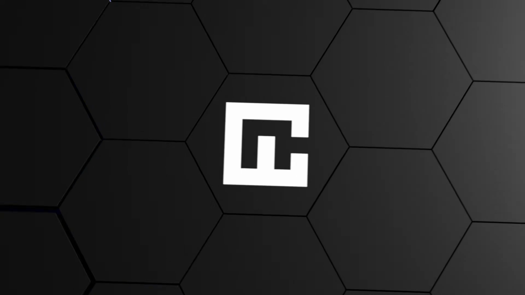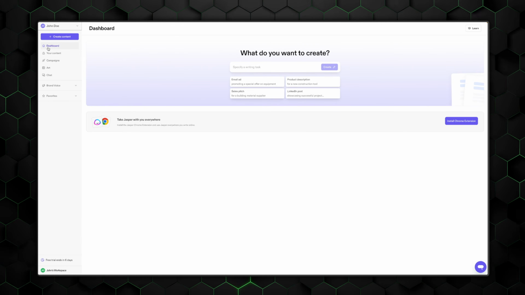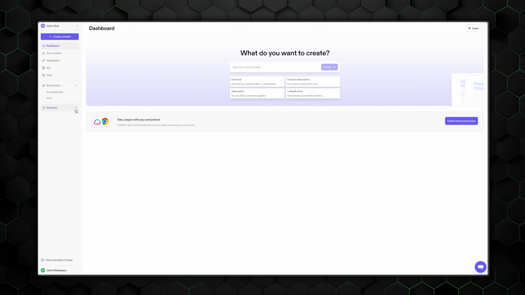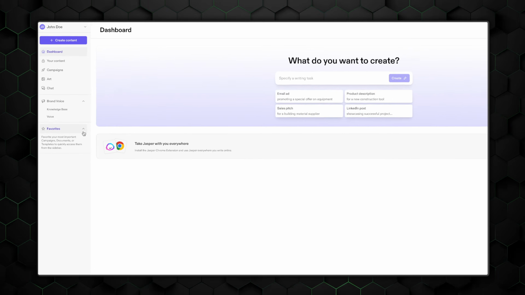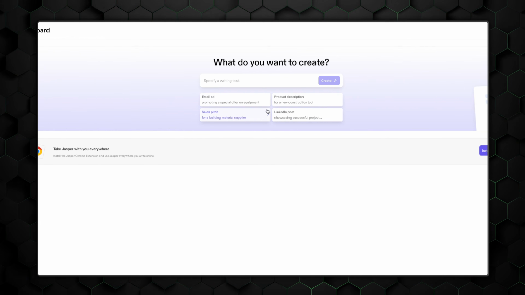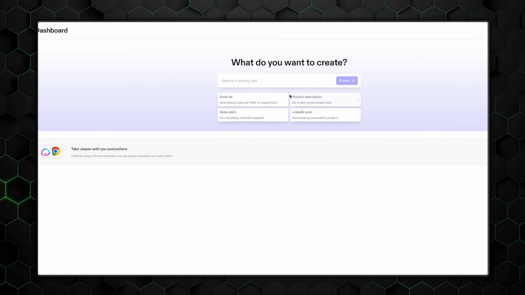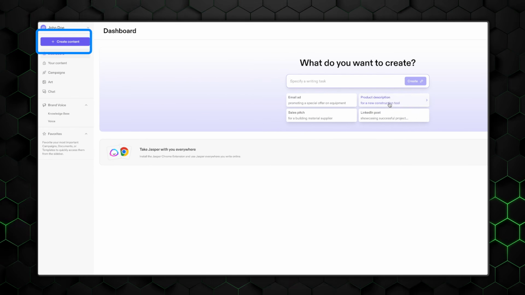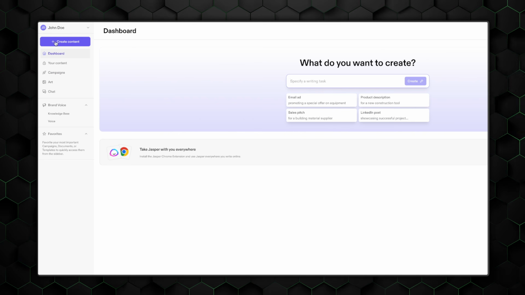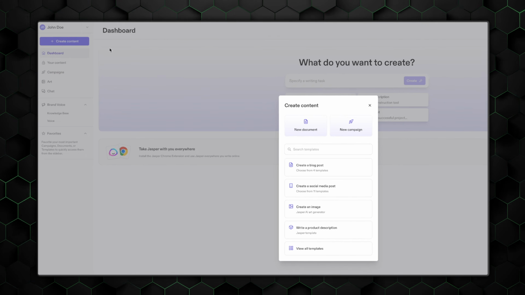Now, to be fair, I can give Jasper AI a major point right away. The main dashboard is clean and simple, so learning how to use Jasper AI is very easy. You can browse the available tools on the sidebar or start the writing process straight from the center of the dashboard. However, I found this Create Content button a bit more convenient for this purpose. That's because I can then easily open specific templates and use them to specify the type of content I need.